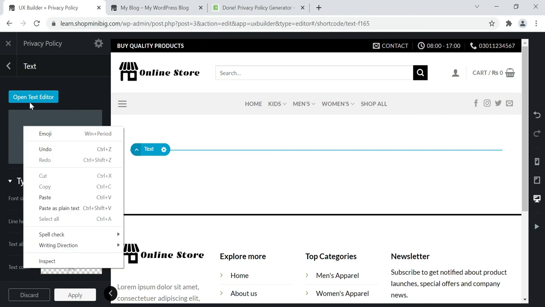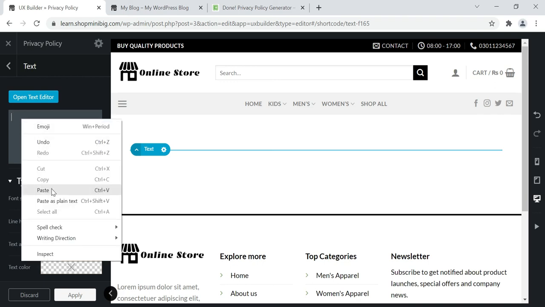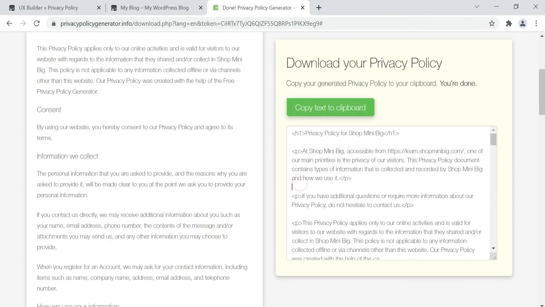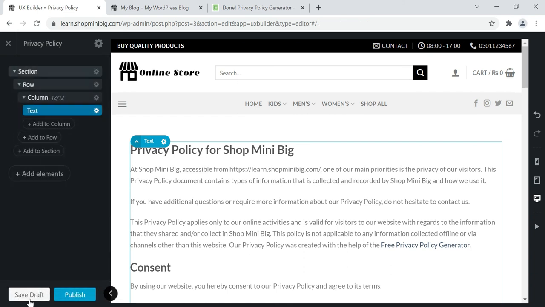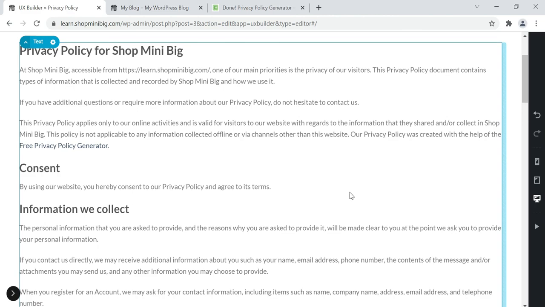Don't click on open text editor, just paste the privacy and policy content in this field because we have copied the HTML text. Click apply and then click publish. Our privacy and policy content is ready.